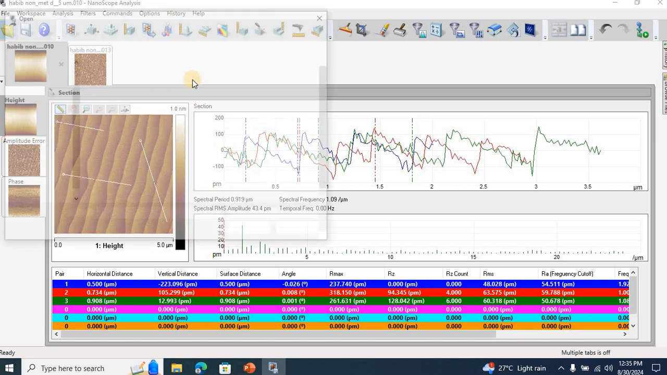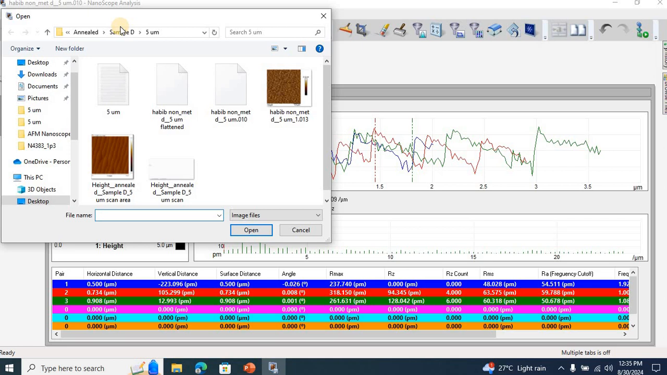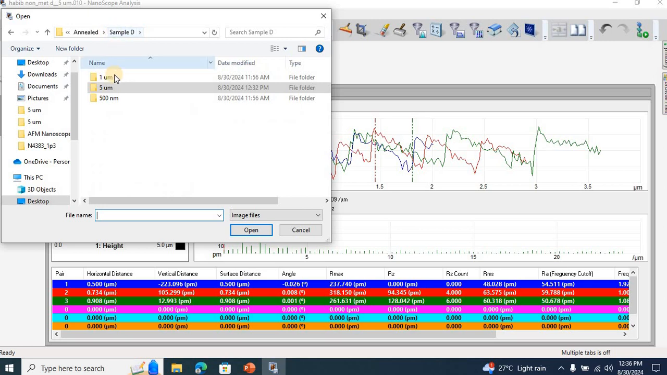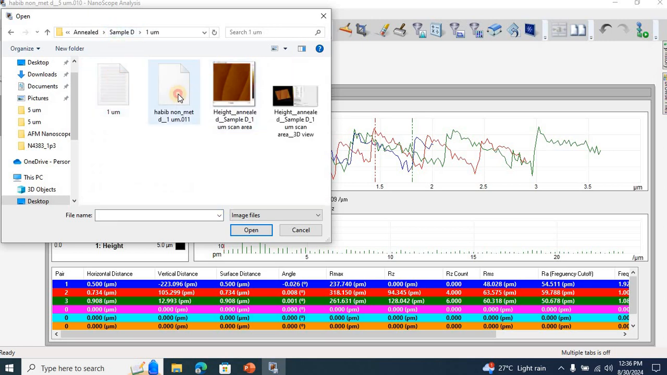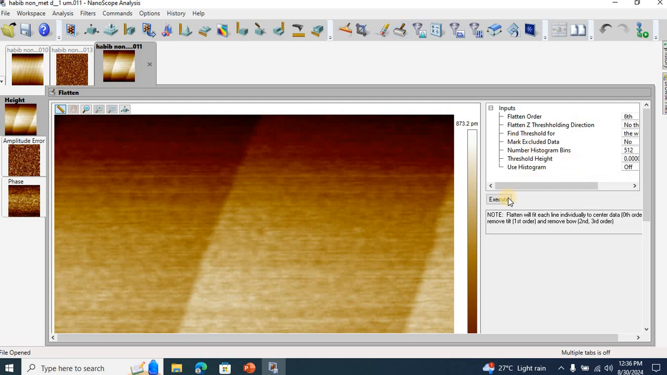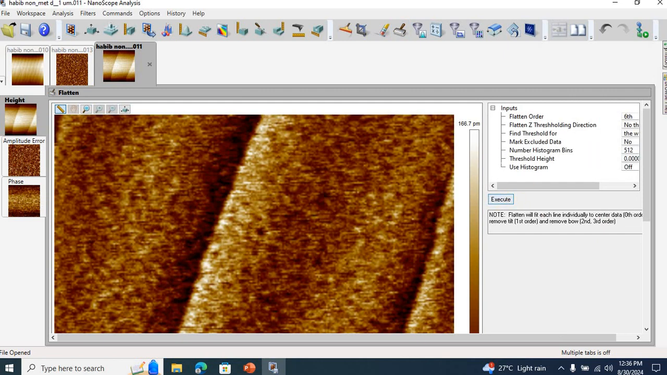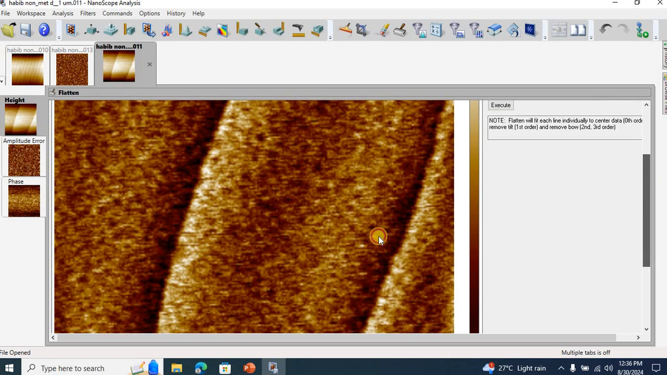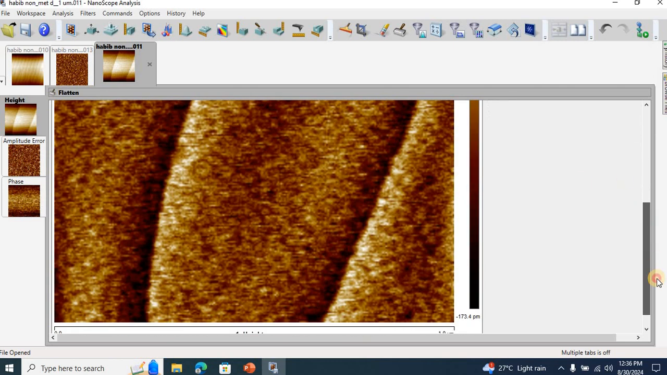Now I want to show you some other results. So now you know how to perform the measurements and how to export the files, but I just want to show you some other results. For example, let me show you the annealed 1 micrometer by 1 micrometer image. So we use the flatten operation, we execute it, and now you see the image, and you can see the terrace and step over here.